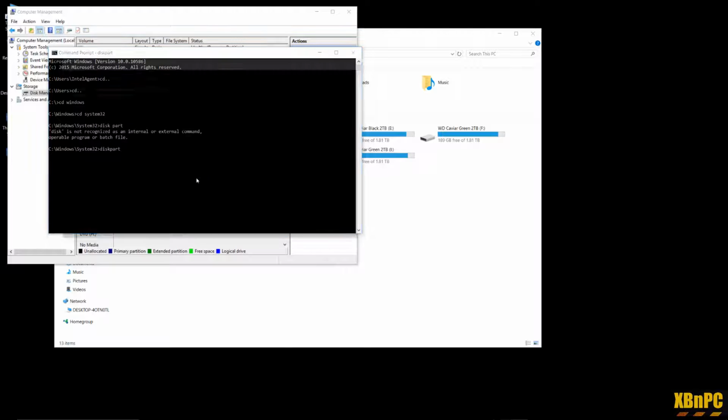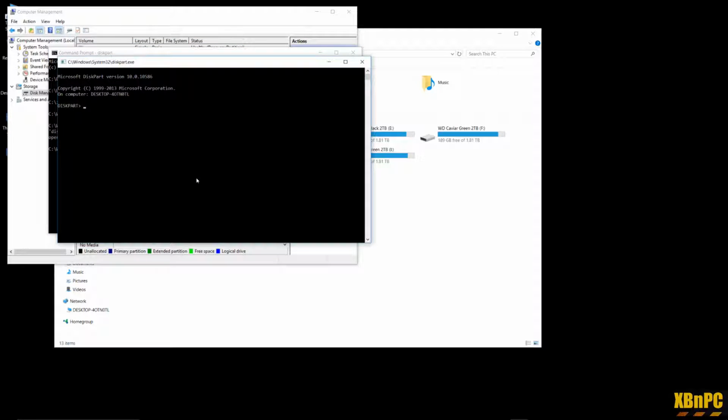Now, once you do that, it'll actually open a different application window and you can type in list disk to get an overview of what disks are currently connected to your system. And then once you identify which disk you want to select, in this case for me, it's going to be the last disk that I plugged in, which is disk 6, which you can identify by the size or by referring back to your Windows disk management utility as well.